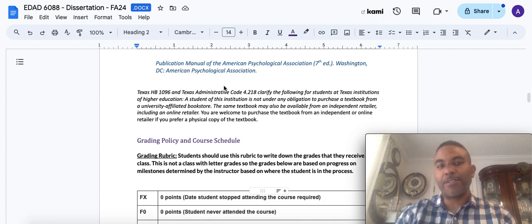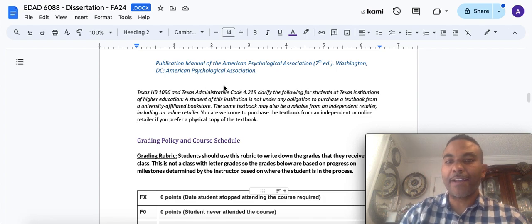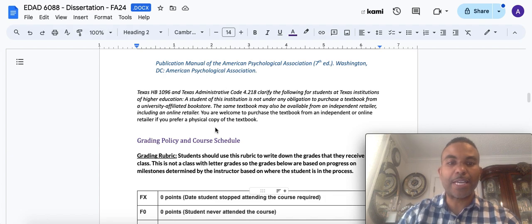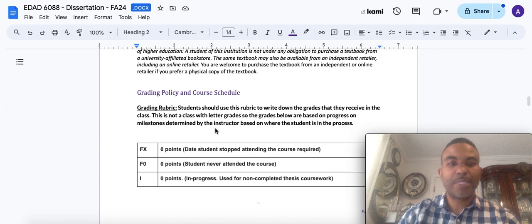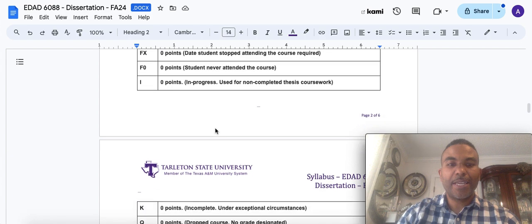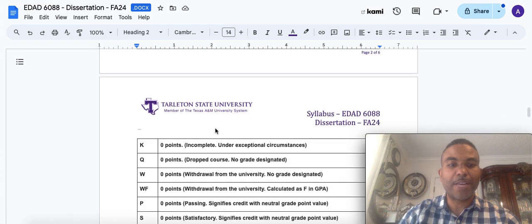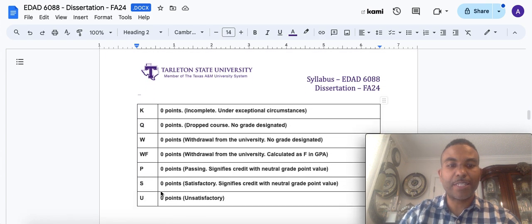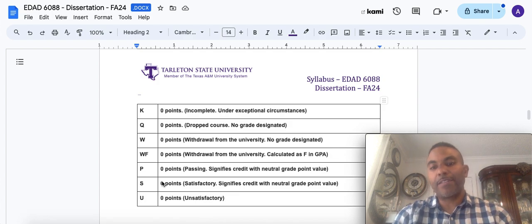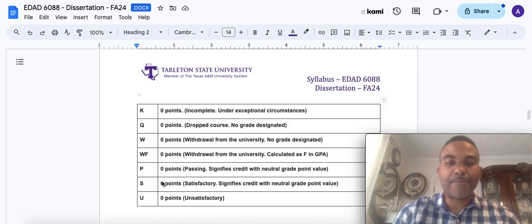Basically, you just need your APA manual, and you should already have either a physical copy or access to APA resources online. As far as the grading, here's the grading scale. The big thing is the S, and that's for satisfactory progress. So you've got to do some work each semester, even though it's not like your traditional courses, so that you can get that satisfactory progress.